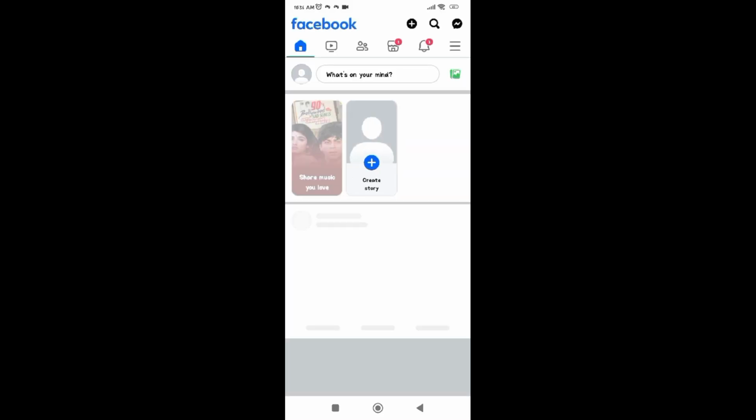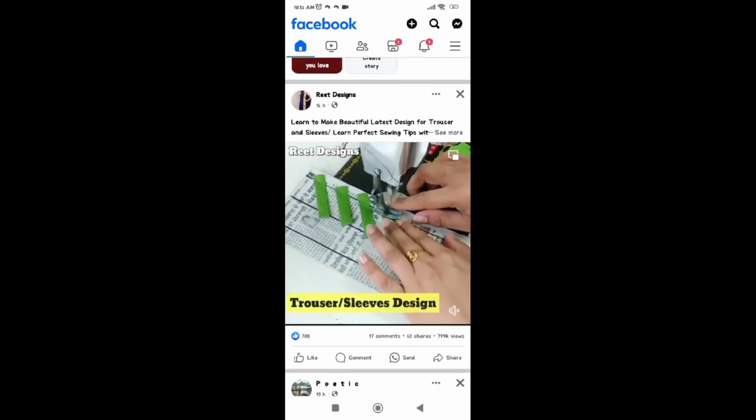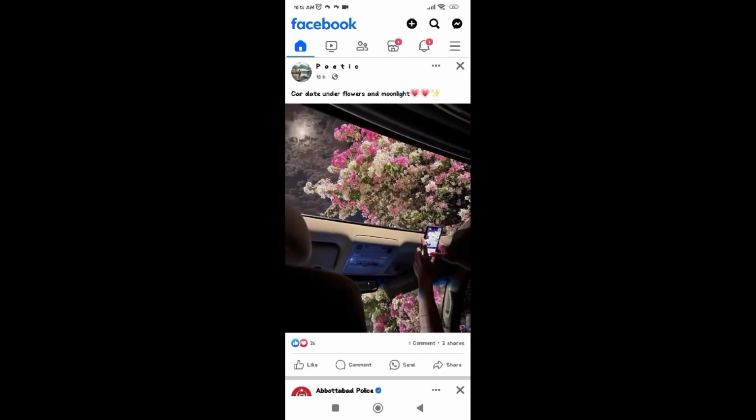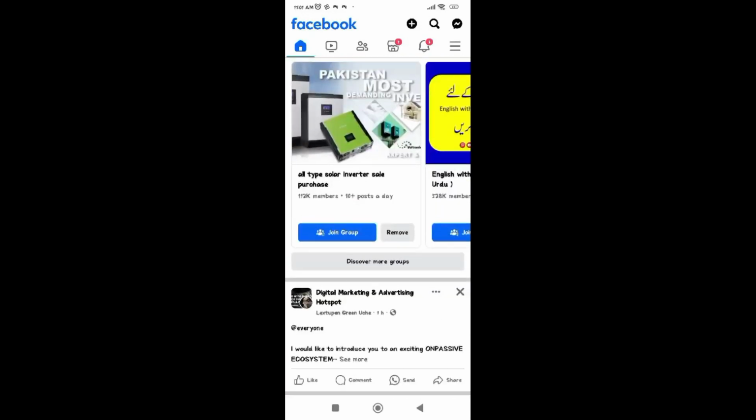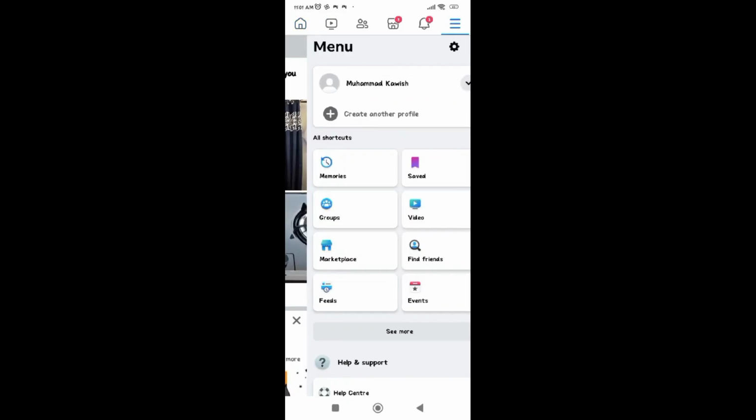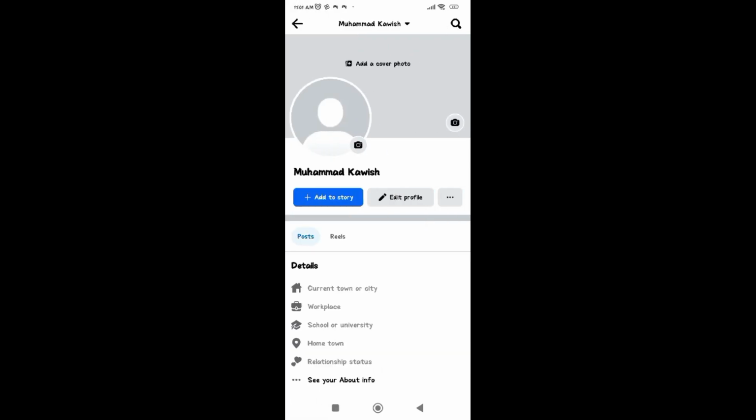Hello, Facebook users. Welcome to today's video, where we'll be addressing a common concern many of you have been facing: the mysterious disappearance of the lock option on Facebook. Go to your Facebook profile and take a screenshot of your Facebook profile where the lock option is not showing.